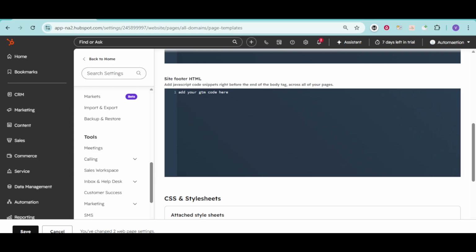And that's it. You've successfully added the Google Tag Manager code to your HubSpot content. This setup will allow you to manage your tags more efficiently and gain deeper insights into your website's performance. Remember, the key to effective tracking is making sure everything is set up correctly from the start.